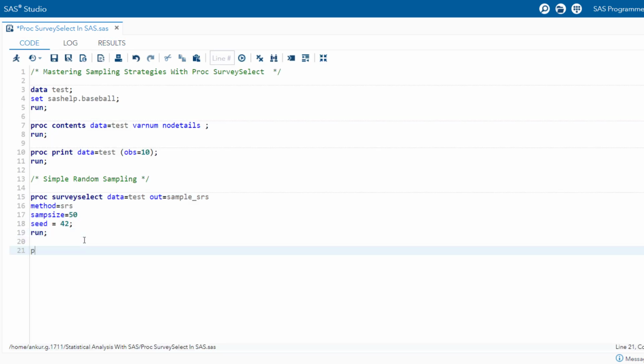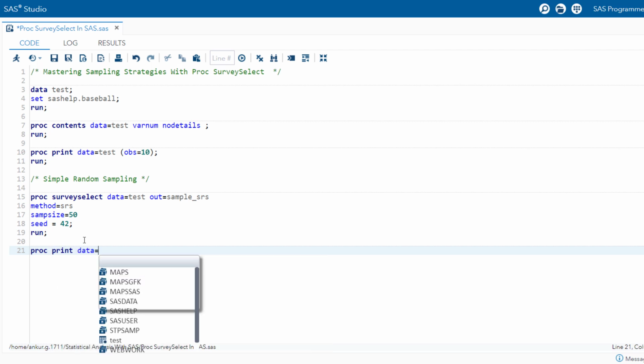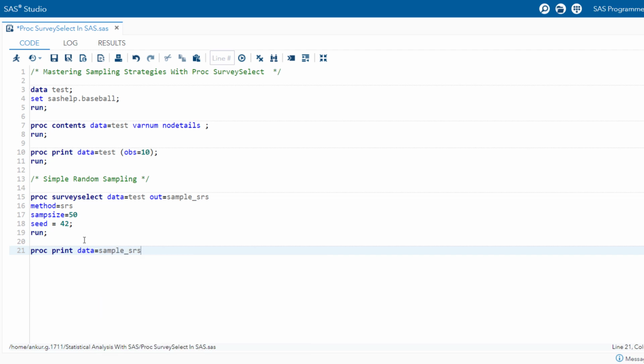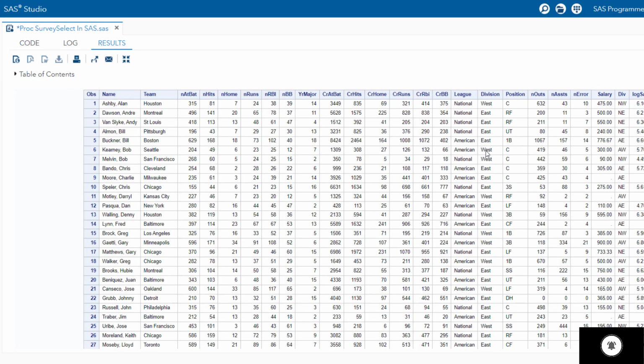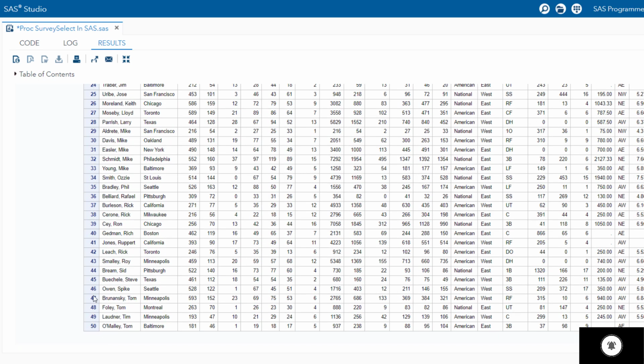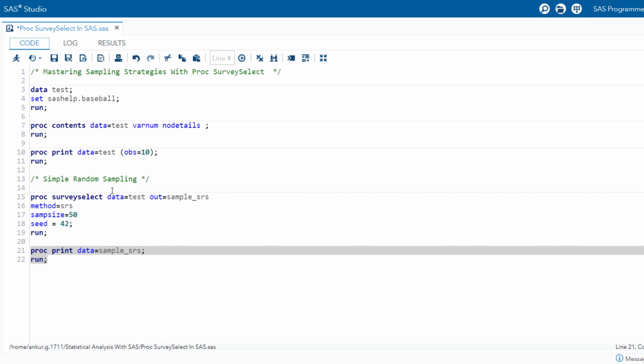Now, let's see how our data looks like. PROC PRINT data equal to sample_SRS, run, and you can see here it has 50 observations. So this is how one can use PROC SURVEYSELECT to conduct simple random sampling in SAS.